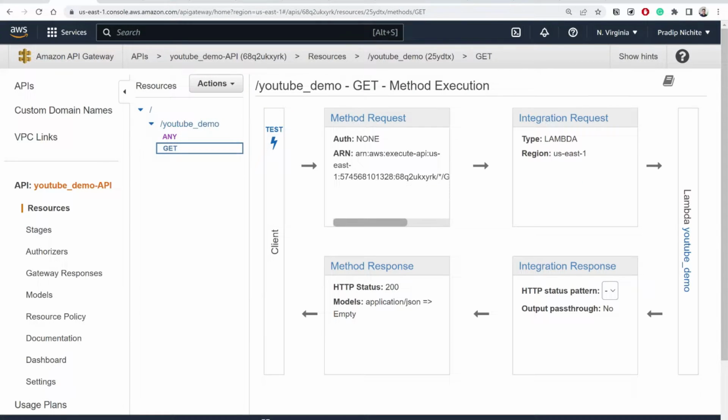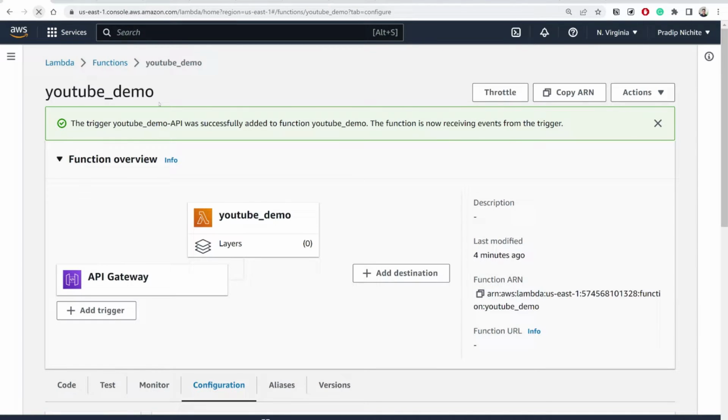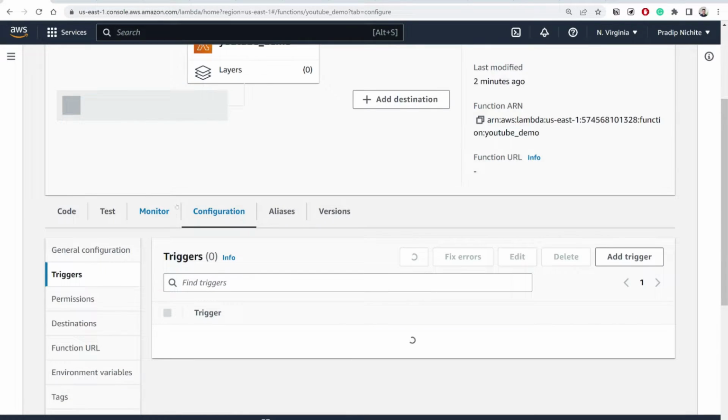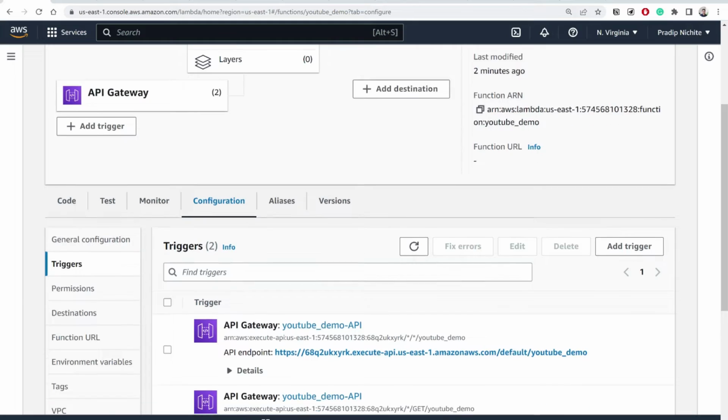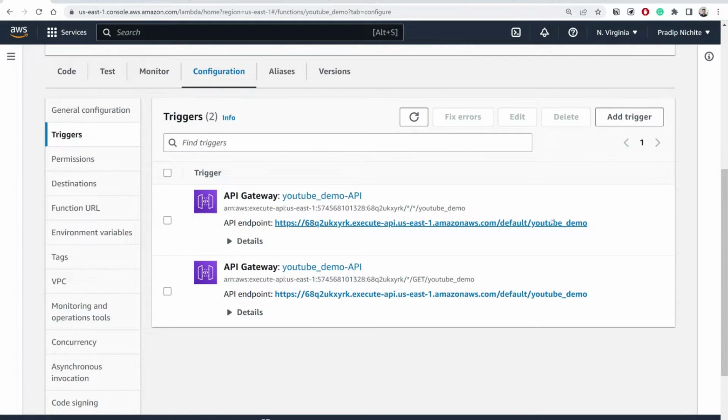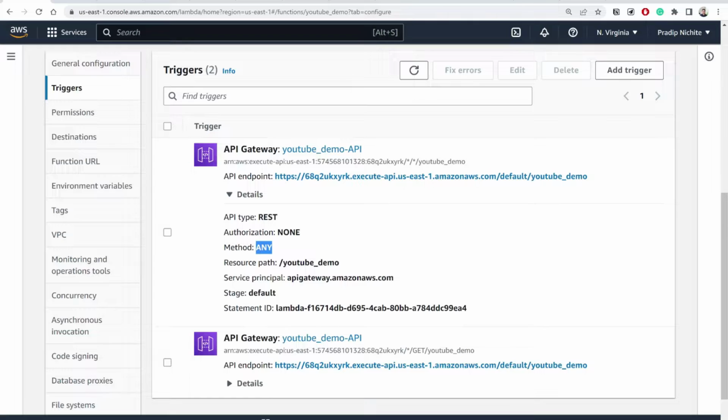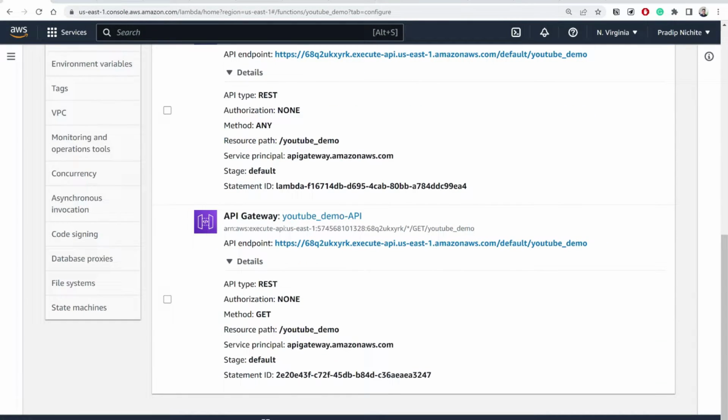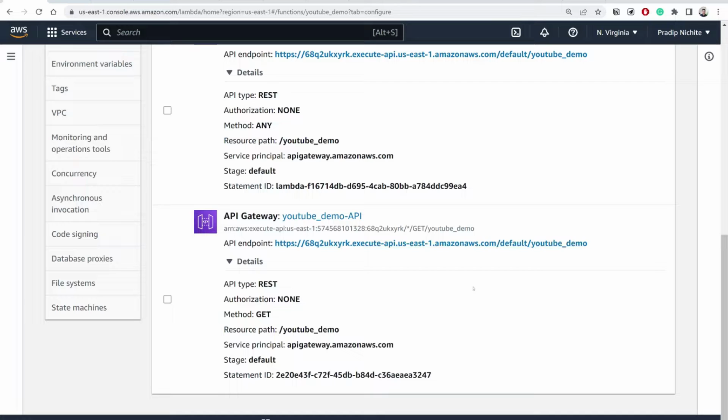Okay, let's go back to the Lambda and check from this end what URL we are getting for this Lambda function, because we know that the trigger information is also available here. Yeah, so here is the API endpoint it has mentioned, right? Both are default. This is any method, this is the get method. If you click on this URL, yeah, now it is hello from Pradeep. So the URL was wrong. This is where we could see this URL, and this is the stage which is default.